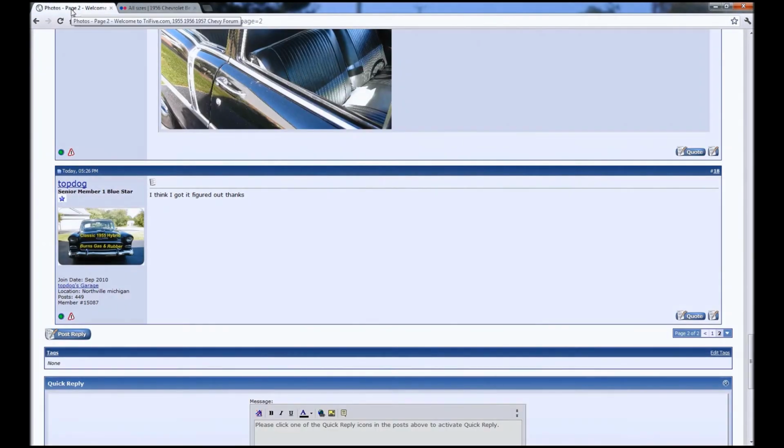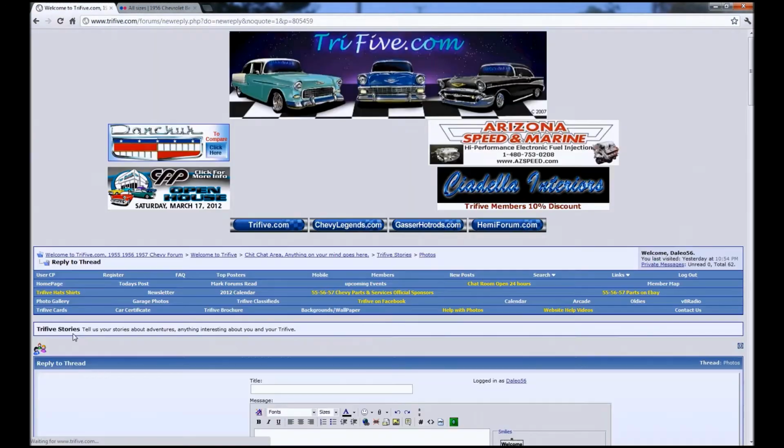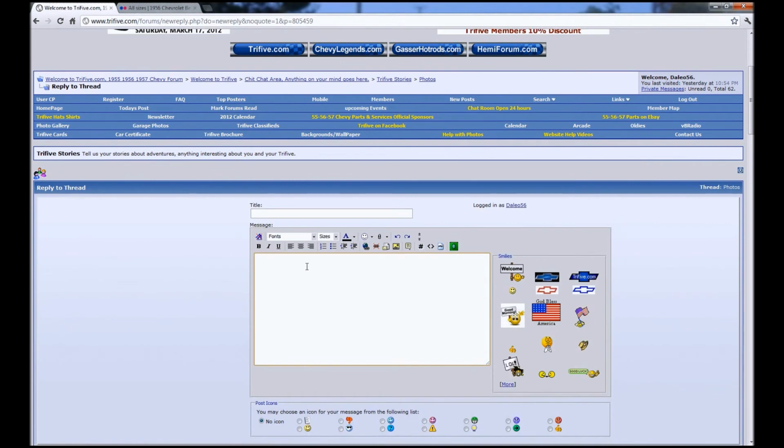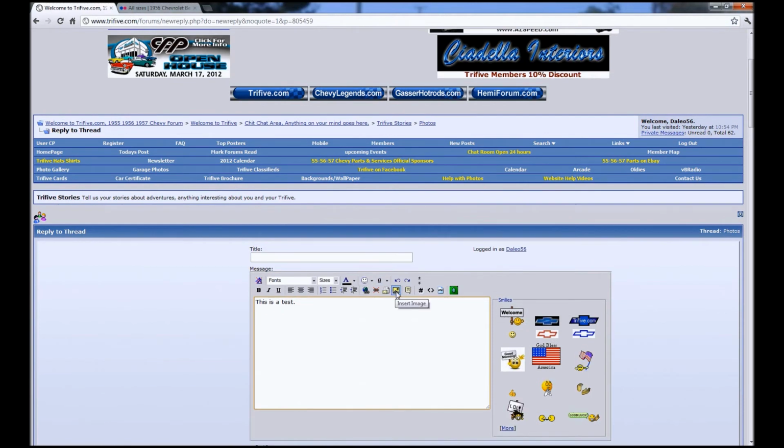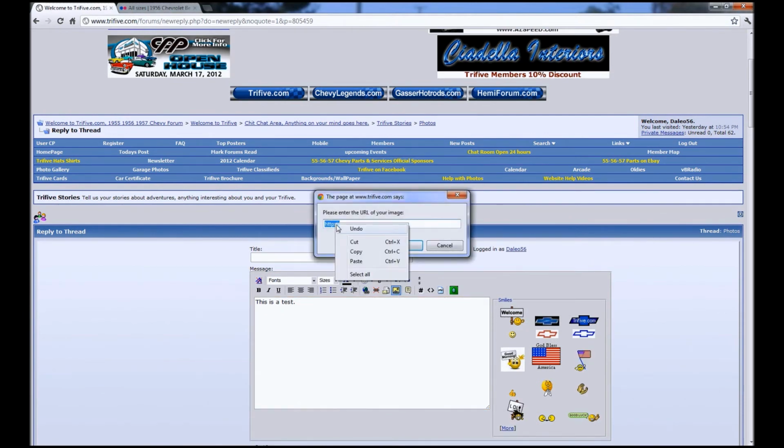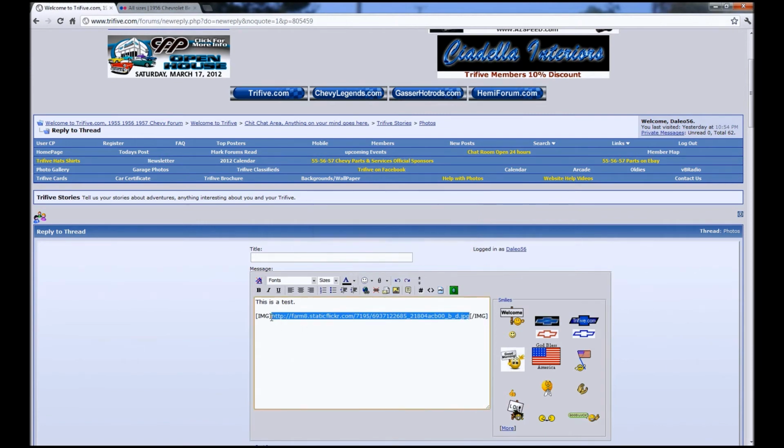Now I'm going to go back to tri5.com. You can see I can click on post reply. I'm going to click on post reply. I'm going to say this is a test. Now I'm going to insert the image. If you just copy and paste in here, you can see it doesn't include the image tags, and those are the ones that we need. So I do not want to do it that way. What I want to do is go to the insert image icon, and either right mouse click and paste, or Control V and paste. Once I do that, it has to start with image and end with image with a slash.